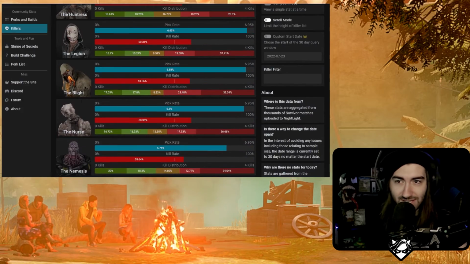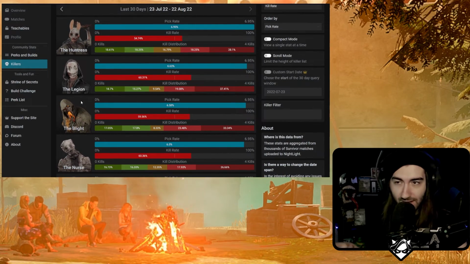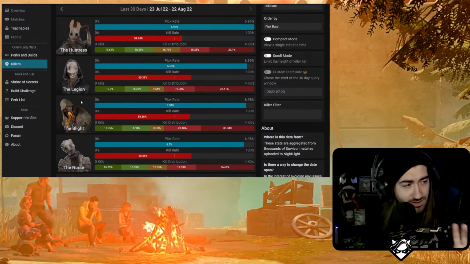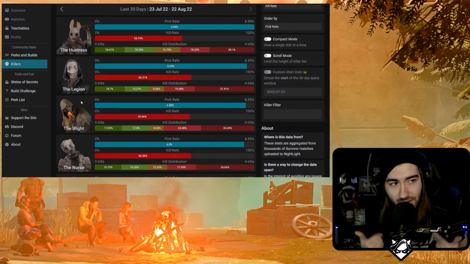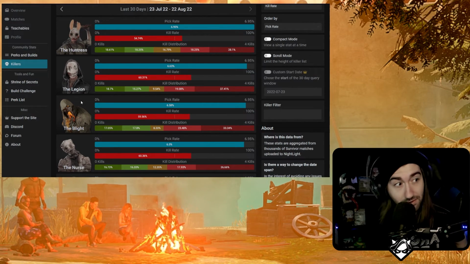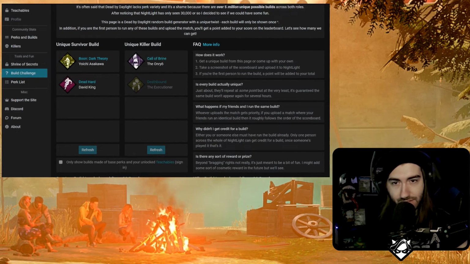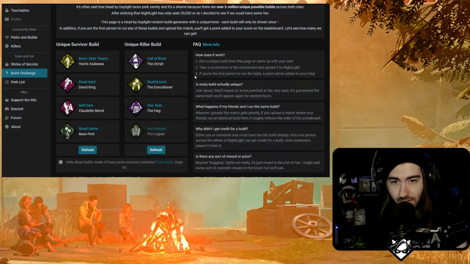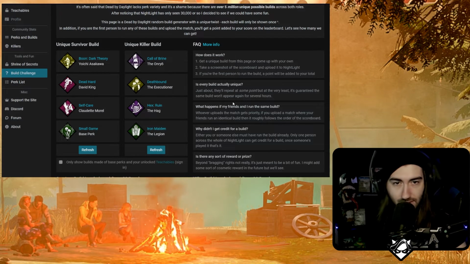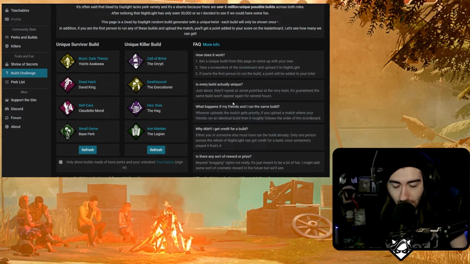And I love this stat. This is the thing I've been checking lately. I check the perks and builds a lot. That's my favorite thing to do, but this is one I've been paying attention to lately, the killer pick rate. Also, if you like to do random builds, you can go to this build challenge tab, and it will just give you a random build for either killer or survivor. You have both here, so you can just roll this anytime you want.